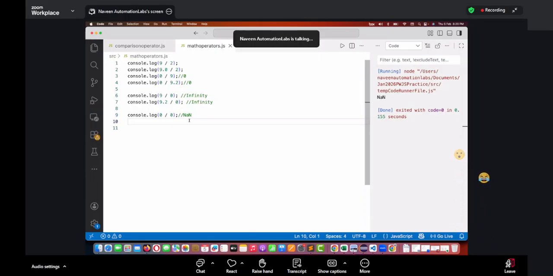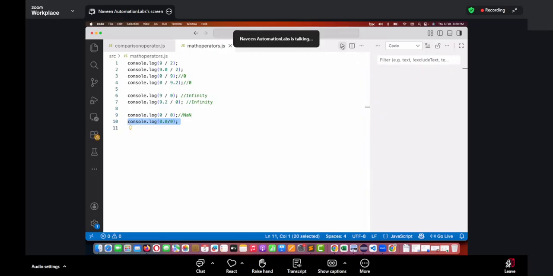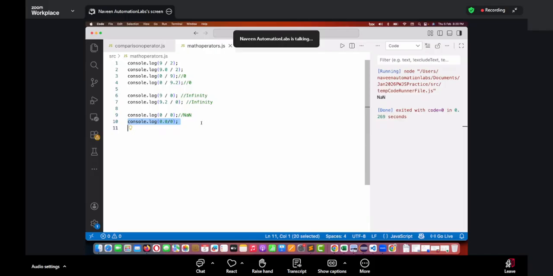But if you do the same thing in Java or other languages, it will give an arithmetic exception, because Java does not understand infinity for pure numbers. Now tell me the output if I write 0.0 divided by 0. Does it represent any number? In that case also, this is not a number. It does not represent anything. So again, not a number.